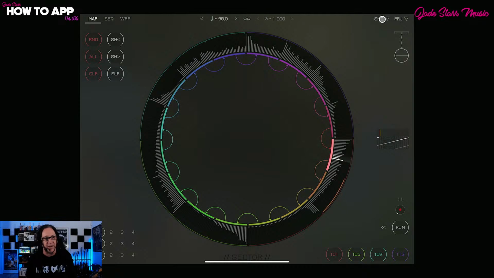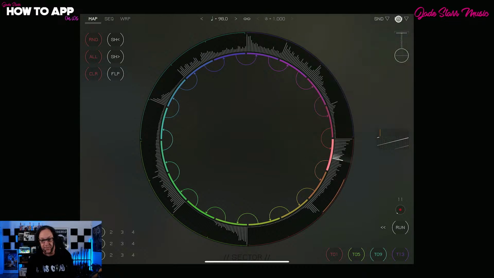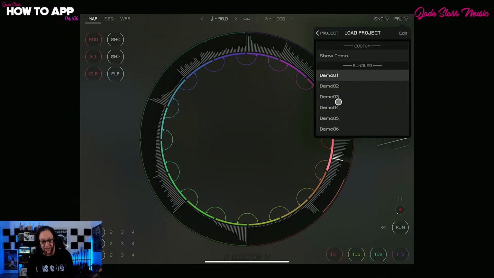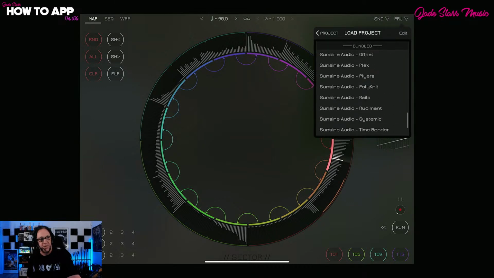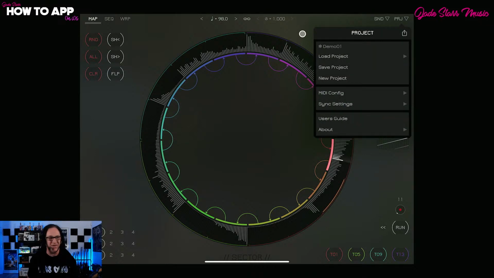So let's go over to our sound section. Not only can you load the demos, so you've got all these project demos here. So there's all our project demos. No, I don't think they can be different lengths unless you're adding the warp to them. You're kind of warping them that way.